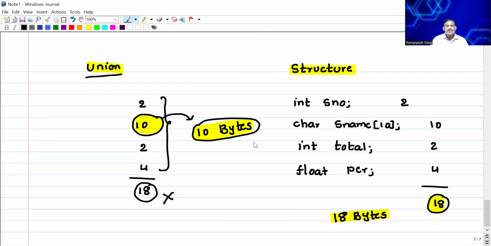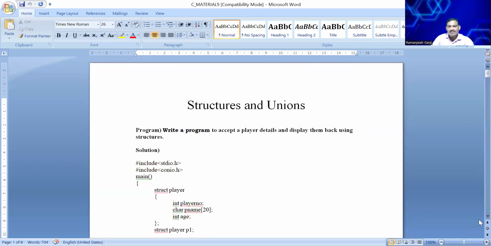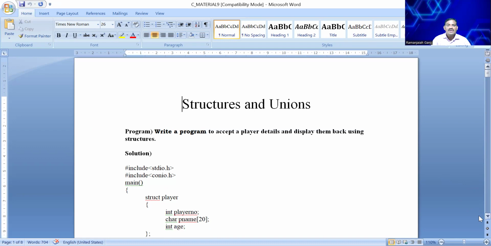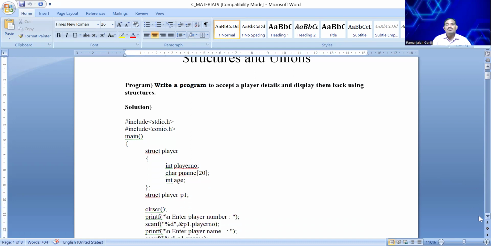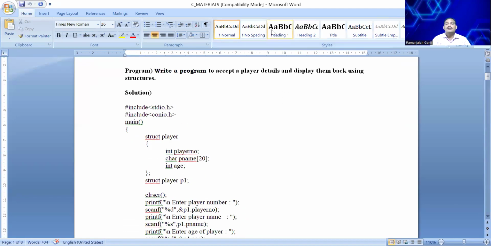And we have some other programs also. I will send you after our classes. Once our classes are over and the topic is over, I will give you worksheets for every week. You have to complete a minimum of around 400 to 500 programs. Write a program to accept the player details and display them back using structures. See this, I told you. I will send you everything.